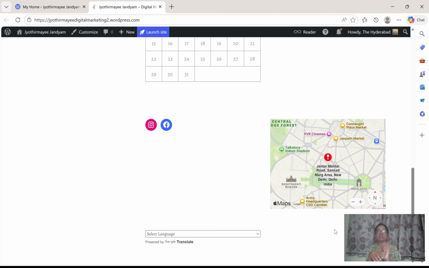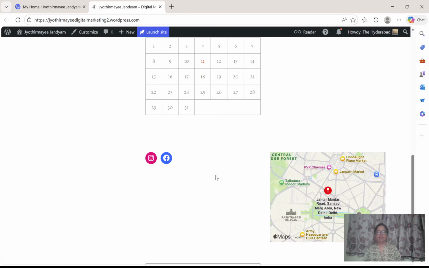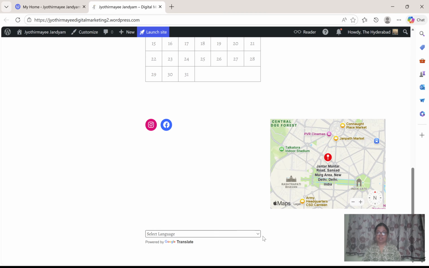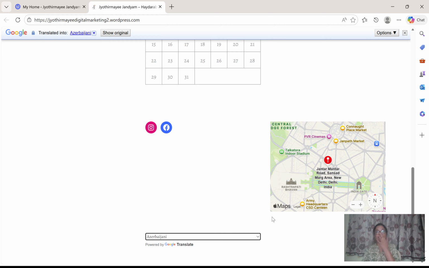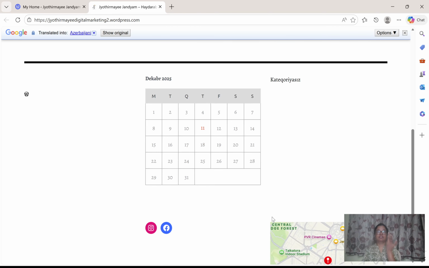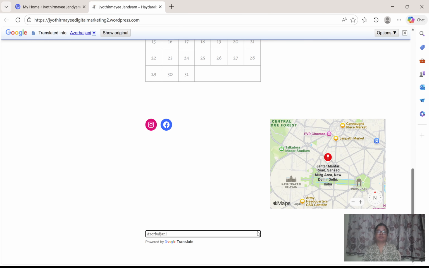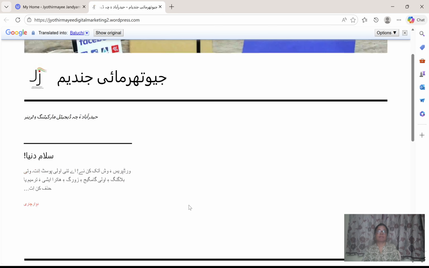So we will remove some widgets later. Okay, the calendar is not necessary now. Better we remove that one. So this is the front end. Here we can change it to any language, and we can read that one. I didn't understand what this language is. Okay, and Baluchi. Yeah, this is the language.